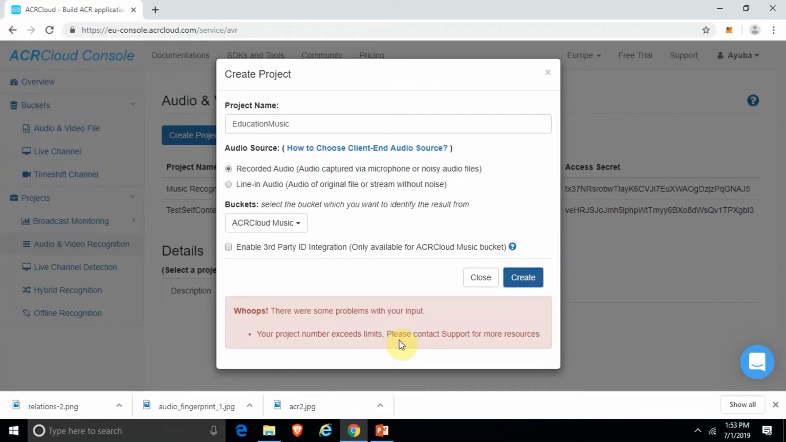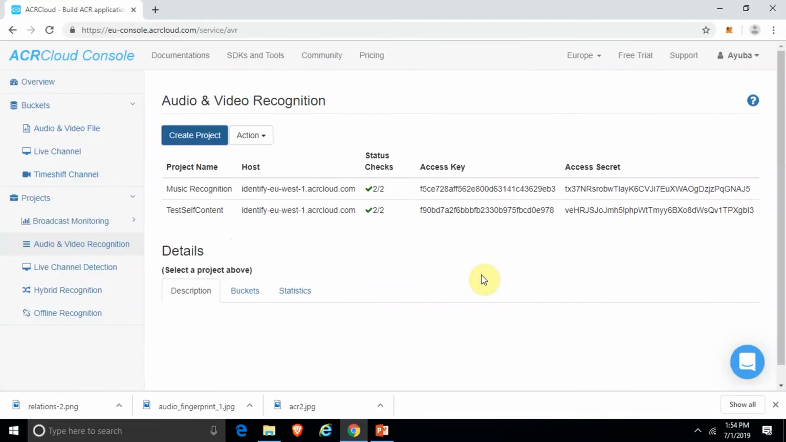Oops, there are some problems with your inputs. Your project number exceeds limits. Please contact support. Okay, I think they just wanted me to create only one project. Since this is a free trial, probably that is why I'm getting this error. So let's close this, but basically this is how you create it.